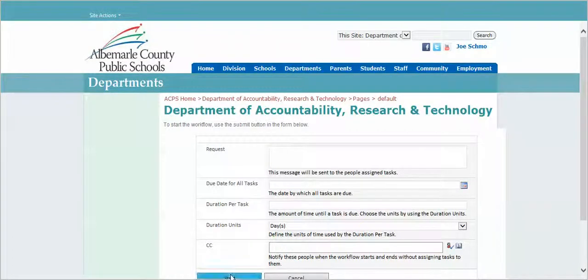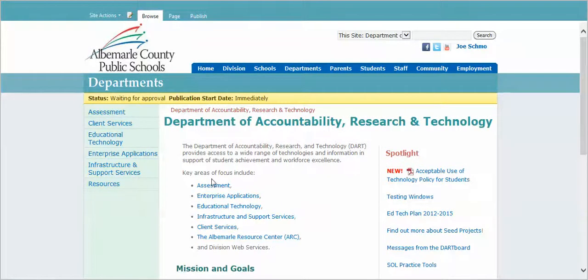Select start on this page. Once it takes you back to the page, you're going to go to publish and then approve the page. There are two versions of the publishing process. The shortened process is something that we would like to deploy division-wide, but we are not yet at a point to do that. We hope that we'll be able to, though, at some point.